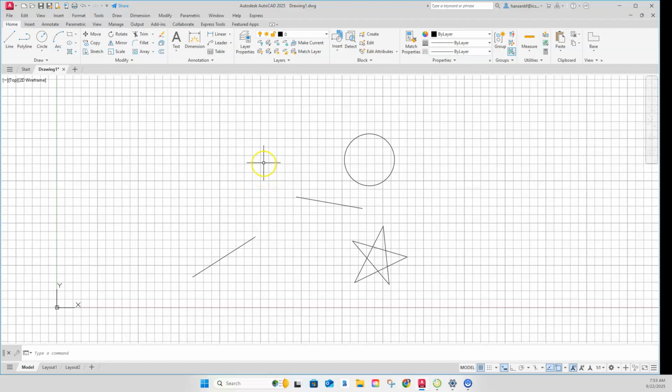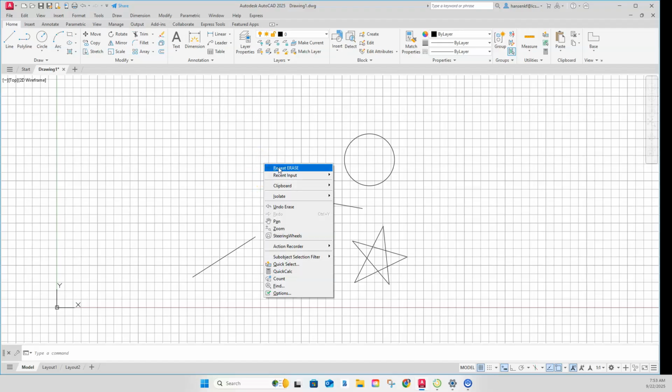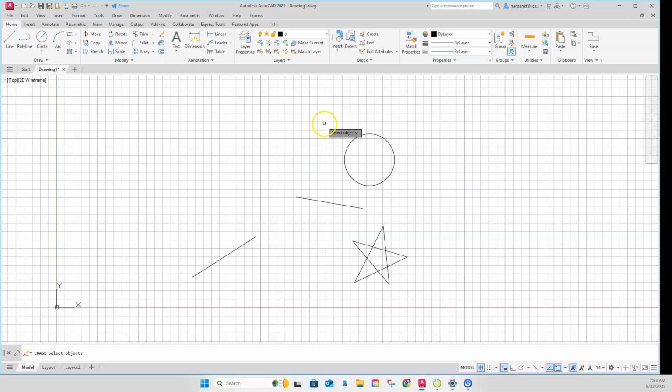The next thing is to hit the enter button and repeat the erase command, and if I drag from the right-hand side over to the left, this is the crossing option. So you can use a combination of the selections where you can draw a window around objects and then simply go over and start picking things that are crossing and simply erase that way.